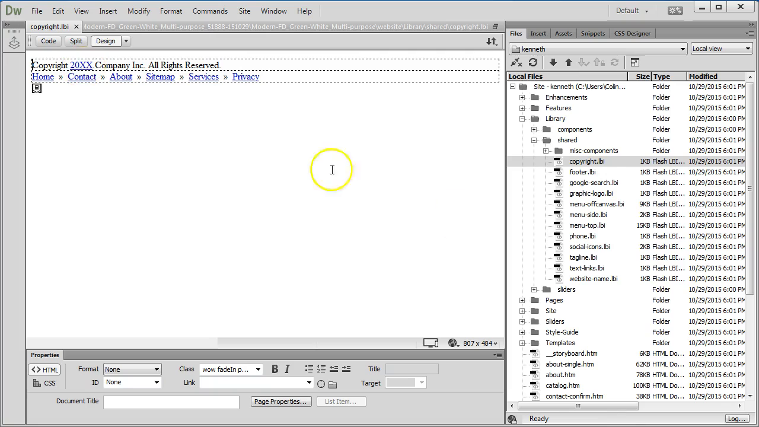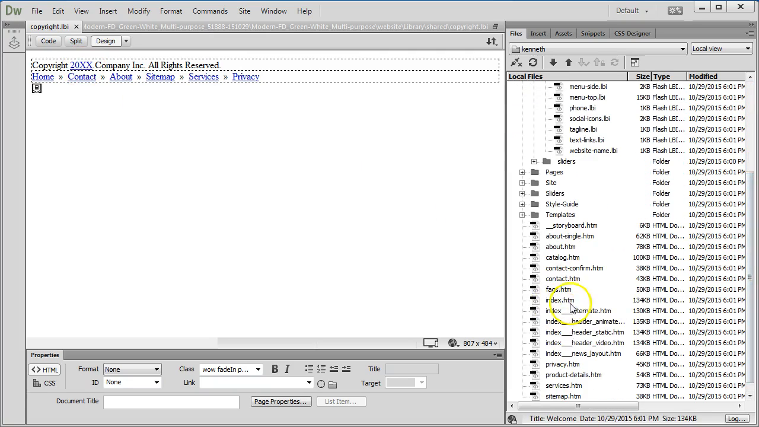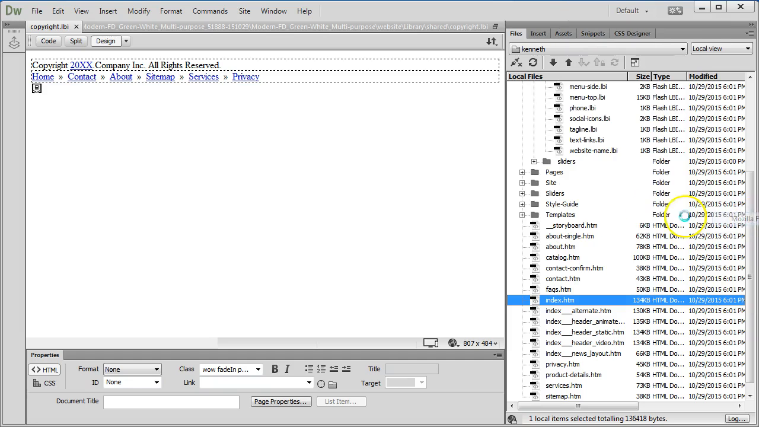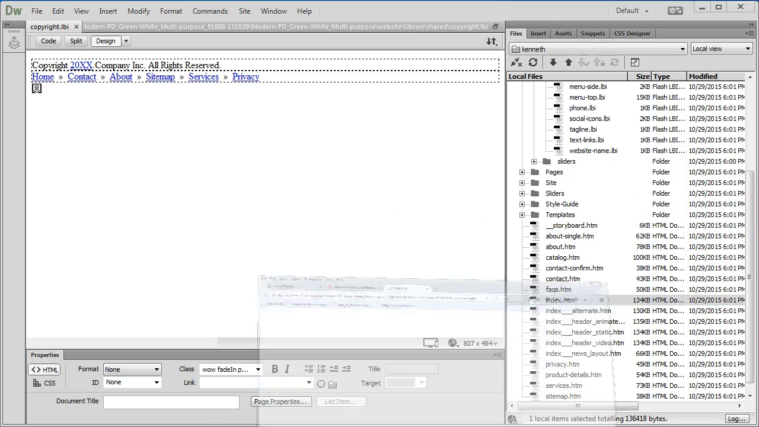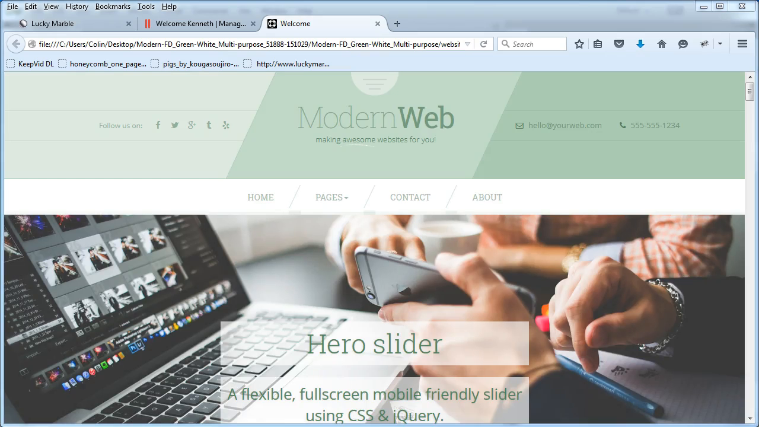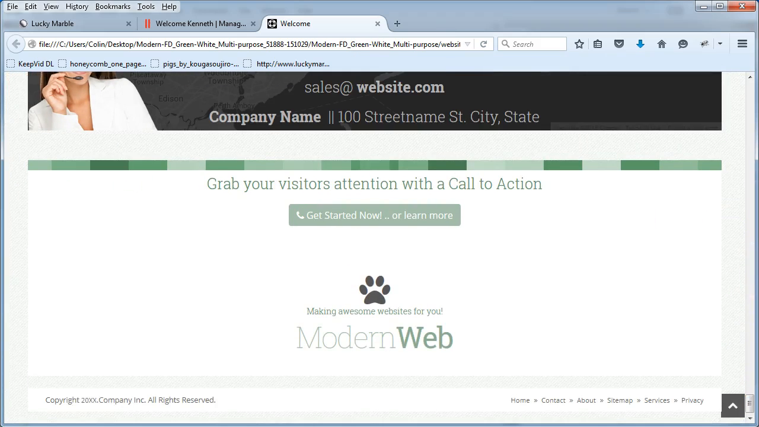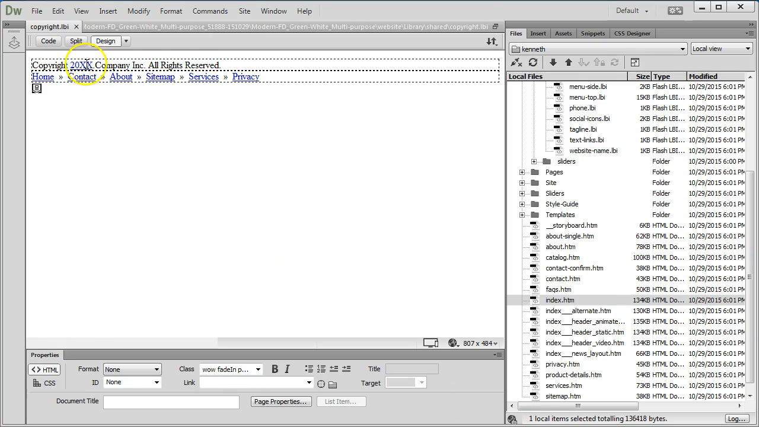We're going to change the copyright date, but before we actually do that, I want you to just select your index page, F12 on the keyboard, or right click and preview in browser. I'm going to use Firefox. There it is, and we're going to scroll right down to the bottom where the copyright comes in, and we're going to change this 2000XX, okay? So let's change this 2000XX to 2015.